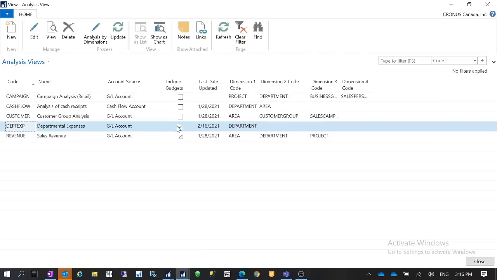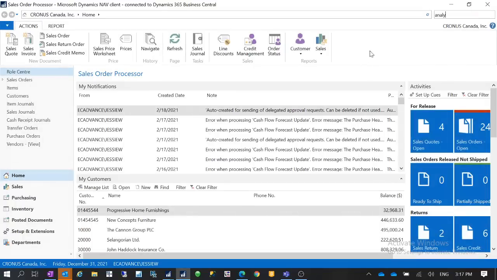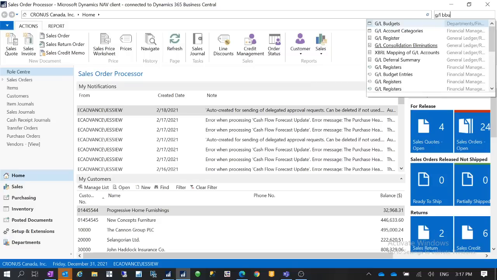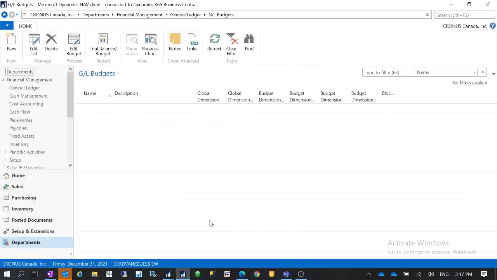And I also have to make sure I check the checkbox, include budgets, okay? Then you can update your analysis view in order to see the latest, most recent data on your account schedule. So this is the second step. And because you also want to use your budget, you can define your budget based on dimensions. And you can use the budget.